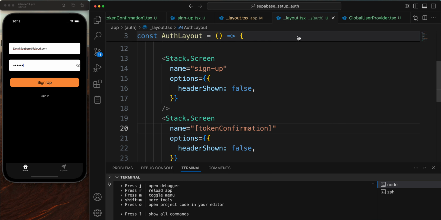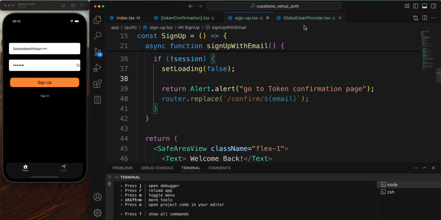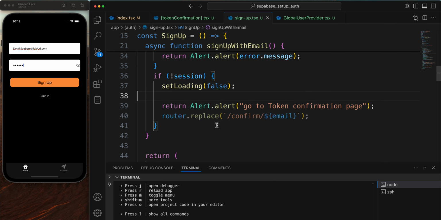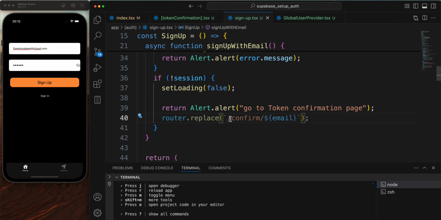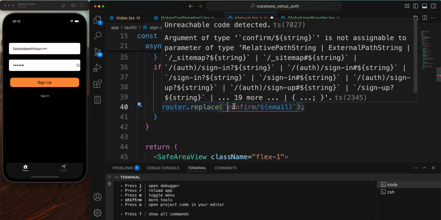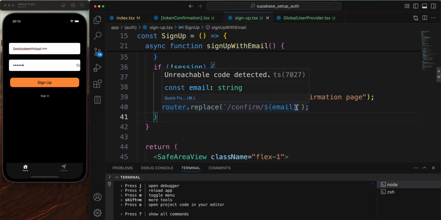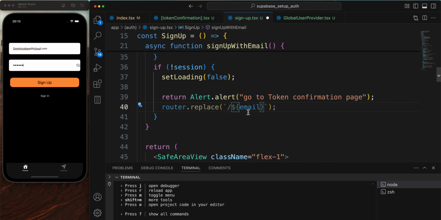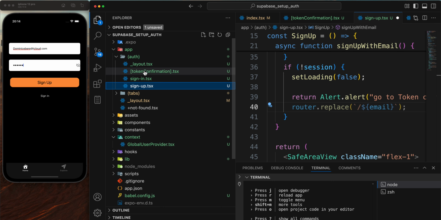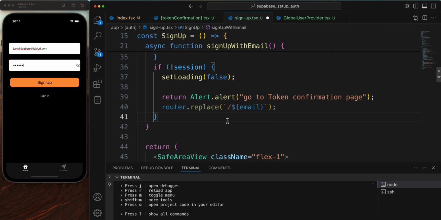So we can close some of the open files right here, and we're still on the sign up. So for the sign up, we replace with this confirm email like this. In fact, let me type this afresh. So for this one, we can just have email only. Yeah, because this email is just going to represent the dynamic route that we have here. Okay, so we can save, and let me reload this one more time.